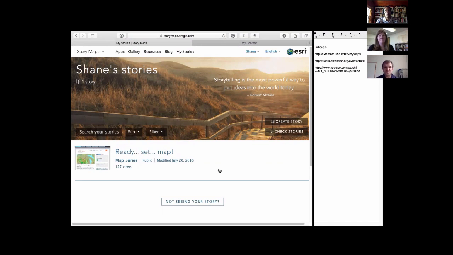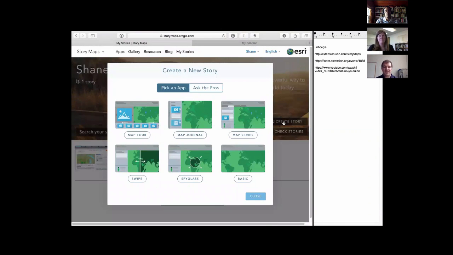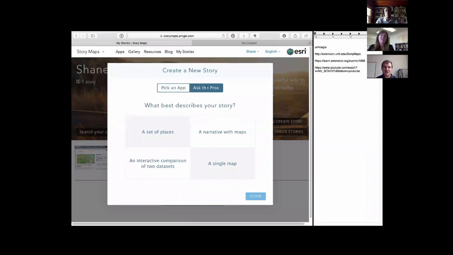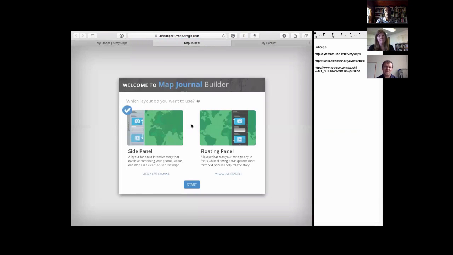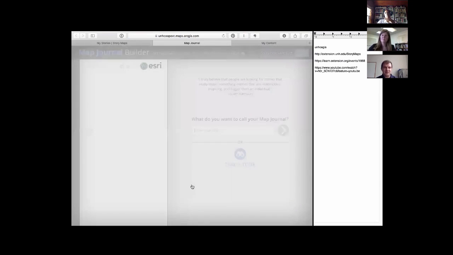So if I want to create a brand new story map, I can just click here where it says Create Story. And then it asks me what kind I'd like to choose. So let's go ahead and choose a map journal. It's fun. Notice if you float over this, it gives you a little brief blurb about what it is, and also there's the Ask the Pros section where they try to lead you through choosing which one you would like. I'm going to choose Map Journal, and it's going to launch it. And both the Map Journal and the series operate in a very similar way where you have options, so I can either have the side panel, I think this is what Brooke chose, or it's floating. I'll start with the side.